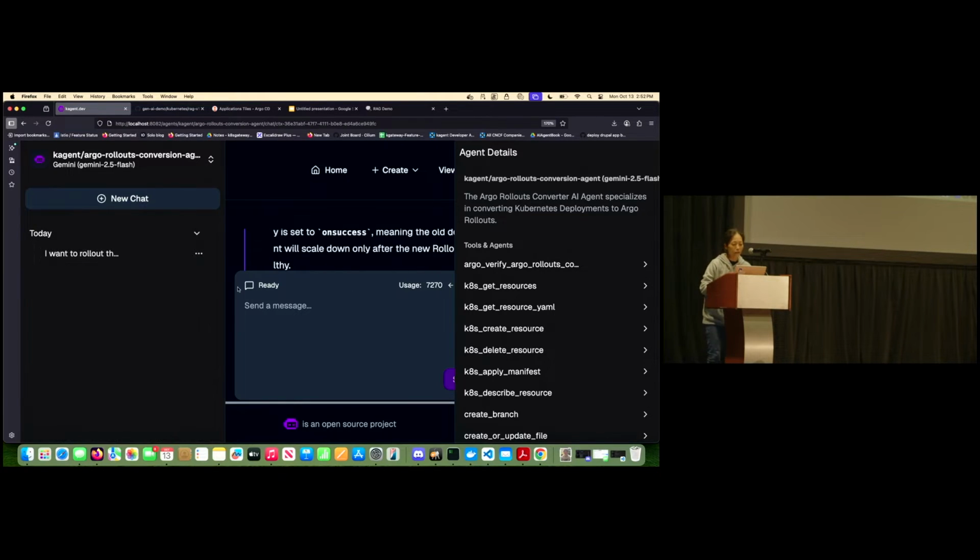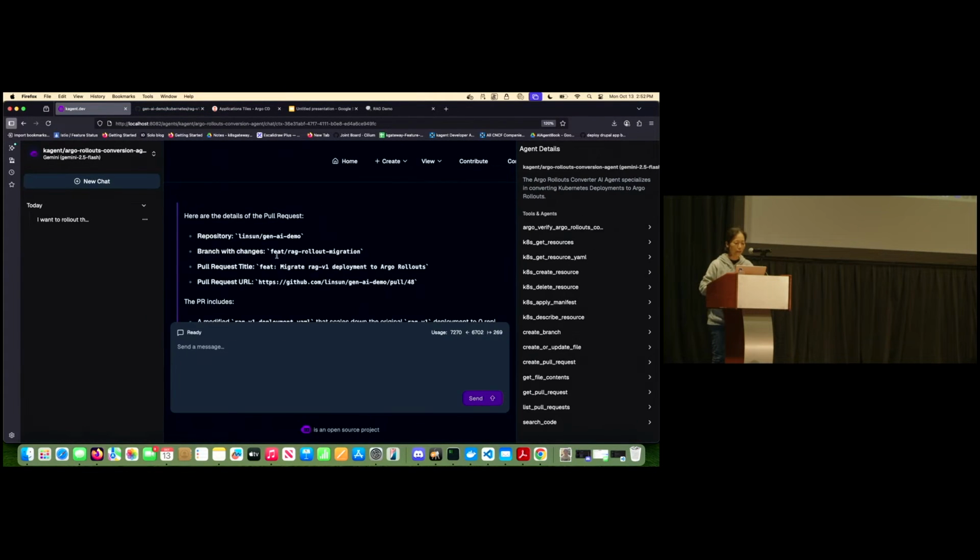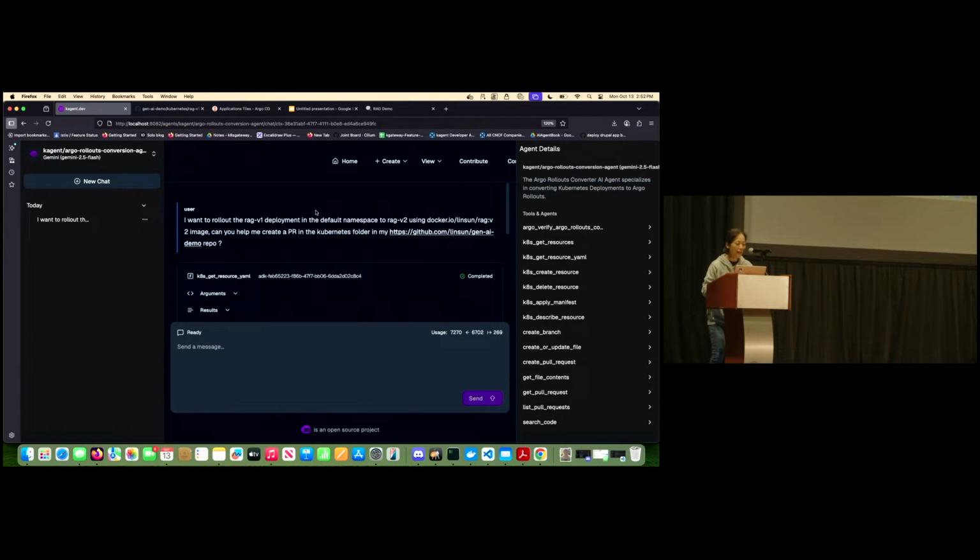And this morning I already gave a prompt. Let me change this a little bit. Just to save us a little bit of time, you can see on the right side, I'm using the Gemini 2.5 Flash model, and I asked my agent, hey, I want to roll out RAG version 1 deployment in the default namespace to RAG version 2 using the docker.io/linsun/rag version 2 image. Can you help me create a PR in the Kubernetes folder of my repo? That was the prompt I was doing when Lucky was on stage talking.